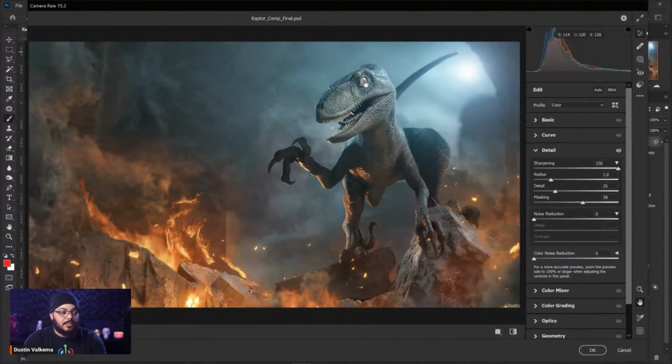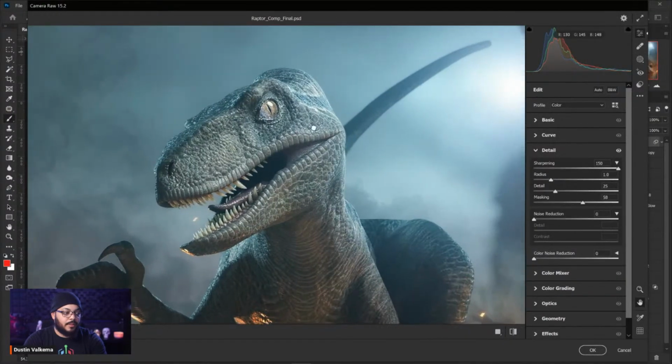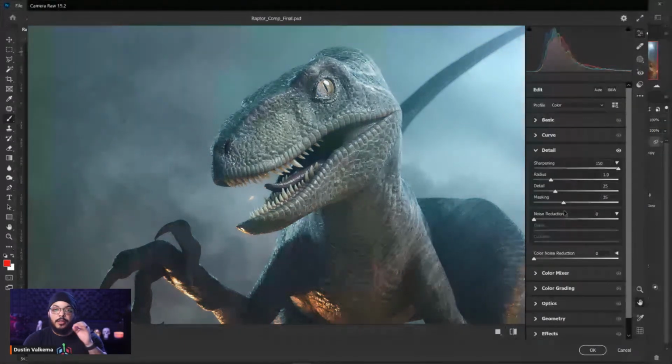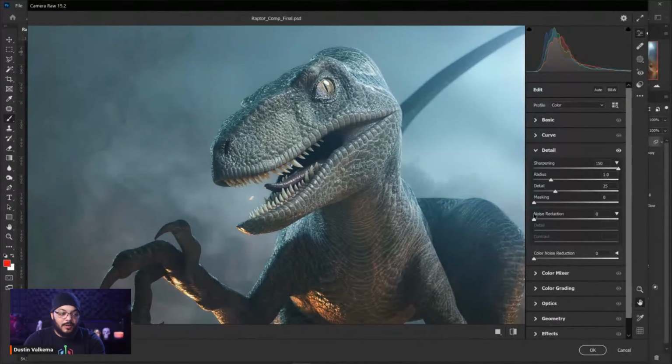Now, you don't actually see anything. We're going to zoom in just a little bit. You don't see anything until you hold the Alt Option key and then move your slider. So it's a little bit tough to gauge exactly where and what you're actually masking to. So it'll find the edges for you. Hold down the Alt Option key.